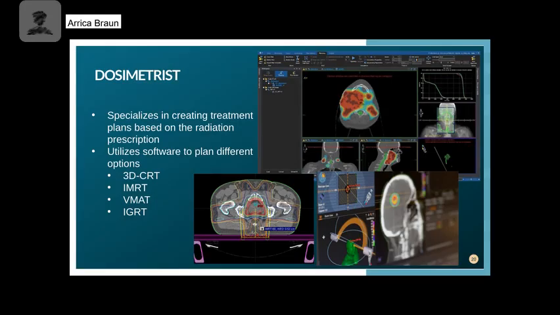The dosimetrist is going to be a specialized person that is in charge of creating treatment plans. Those are going to be based on the radiation prescription that the doctor created. So the dosimetrist takes it a step further and they look at the prescription, see how much dose they want to the tumor as well as the surrounding structures, and then they go to work with some software. The software is going to help them create their treatment plan and see what the options are. So, can they do 3D CRT? Can they do IMRT, VMAT, or IGRT? Just looking at it and deciding what is needed for this patient. And then they'll work with this software to help them create it.